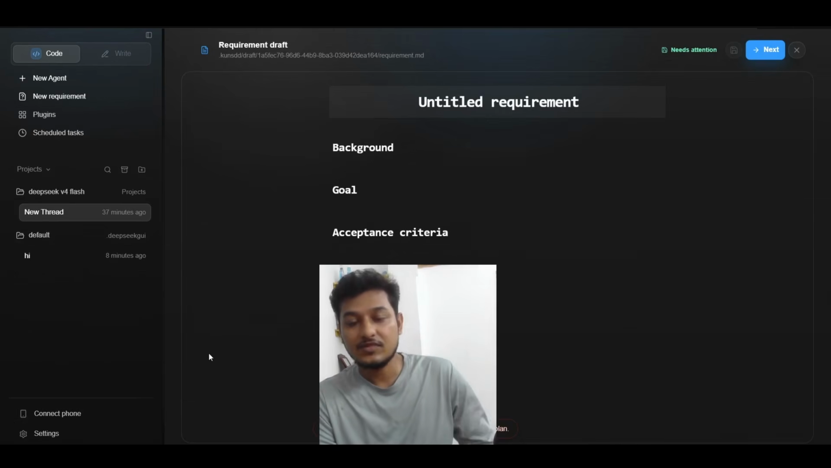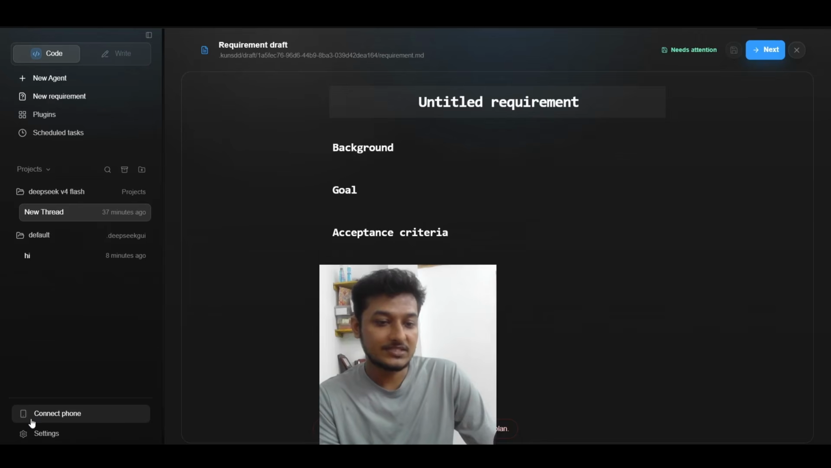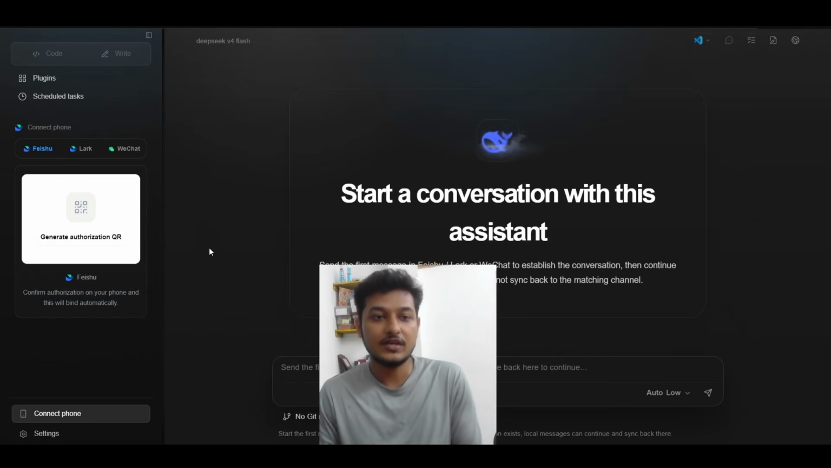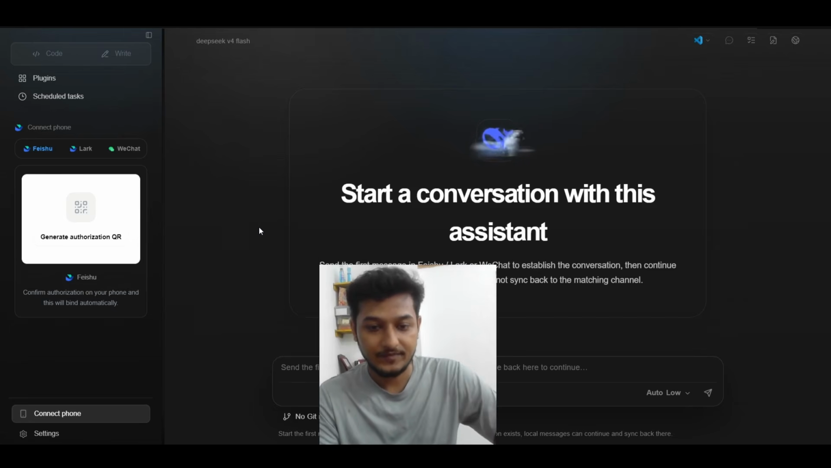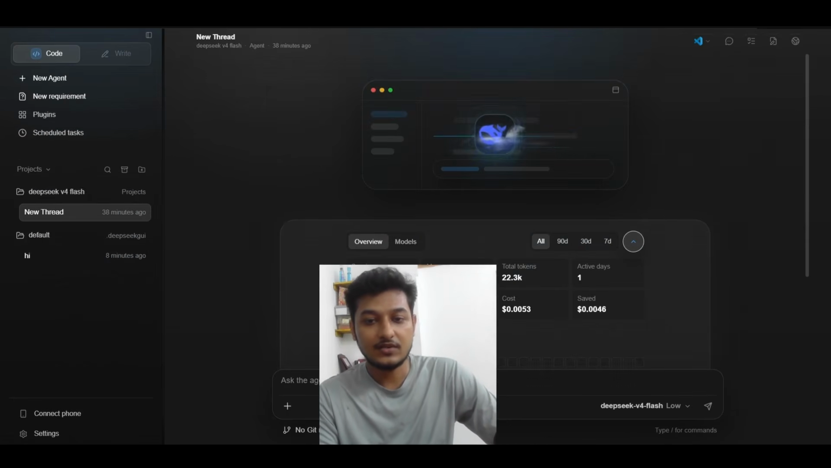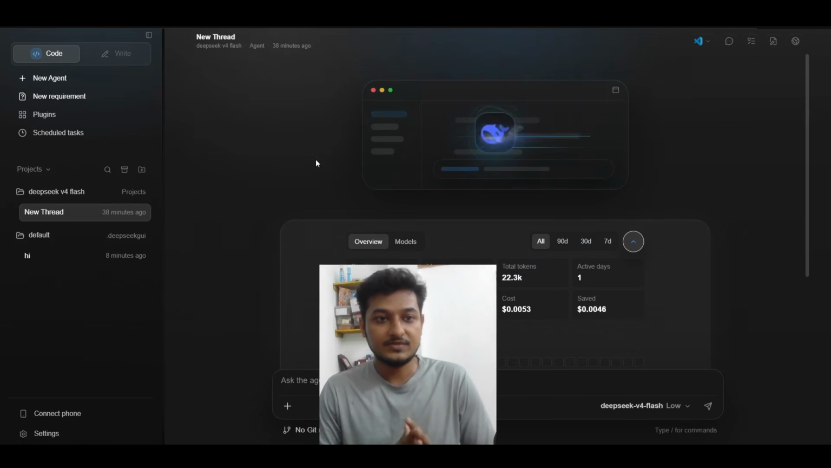Another great option on the left hand side is connect phone. Click on connect phone, and you can connect this DeepSeek GUI with your phone, and you can connect remotely, right? So all of the information or instructions that you give from your phone will also work here. Okay, so yes, these are some options and the whole overview of this DeepSeek GUI.